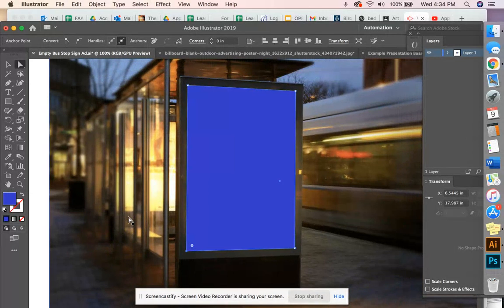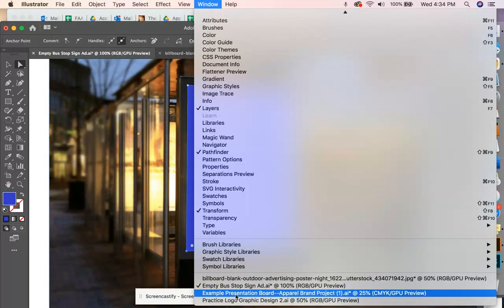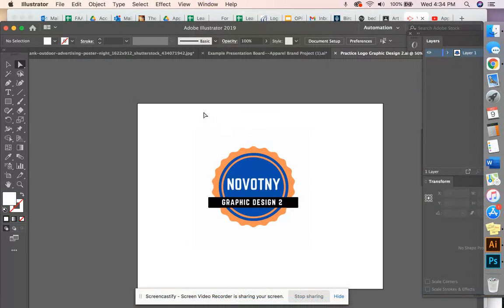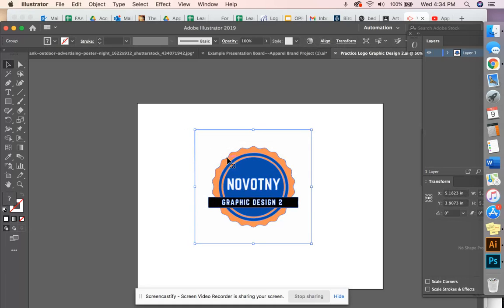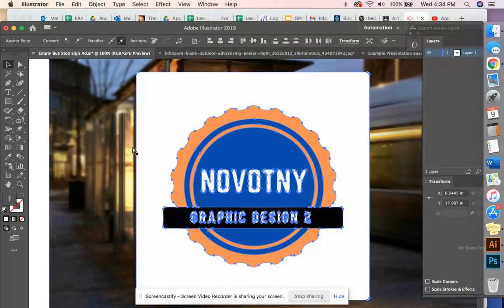Now from here, I'd like to add my actual logo in. So I'm going to find my logo. I've already pre-opened it. So I have my logo here. I'm going to go ahead and select the whole thing, which I've grouped together. So I'm going to copy that, and then I'm going to go back into my actual bus stop or train stop, and I'm going to paste it in.